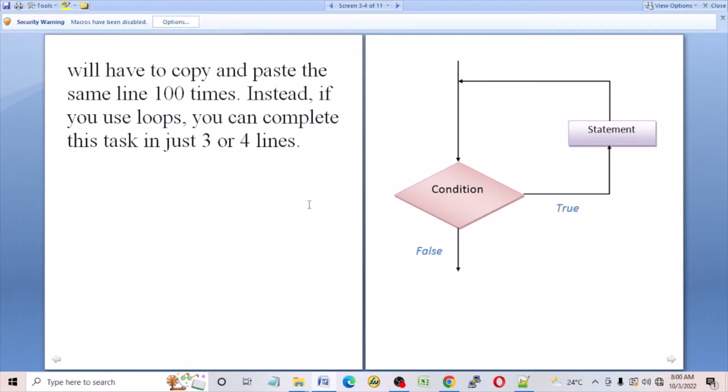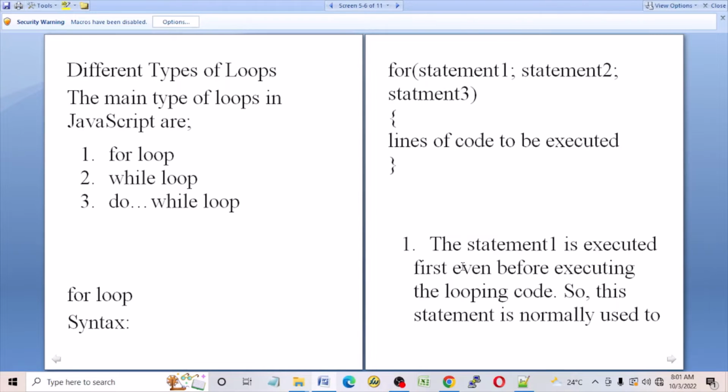So the flowchart is what we have here. The statement goes round in a loop, but it gets to a point where the condition is checked. So when the statement comes in here, the condition is checked. If the condition is true, the looping process continues. But once it becomes false, then it moves to the next section of the program and eventually gets terminated.